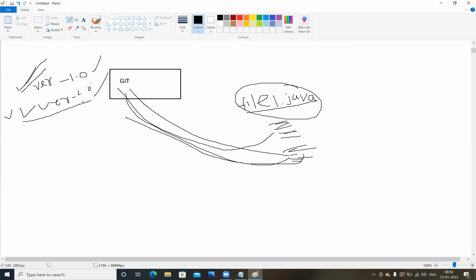Is this clear? Please respond. At every point of time, the developer should have the flexibility to move from a current version to any older version, or from an older version to the current version, vice versa. This is another concept of version controlling.